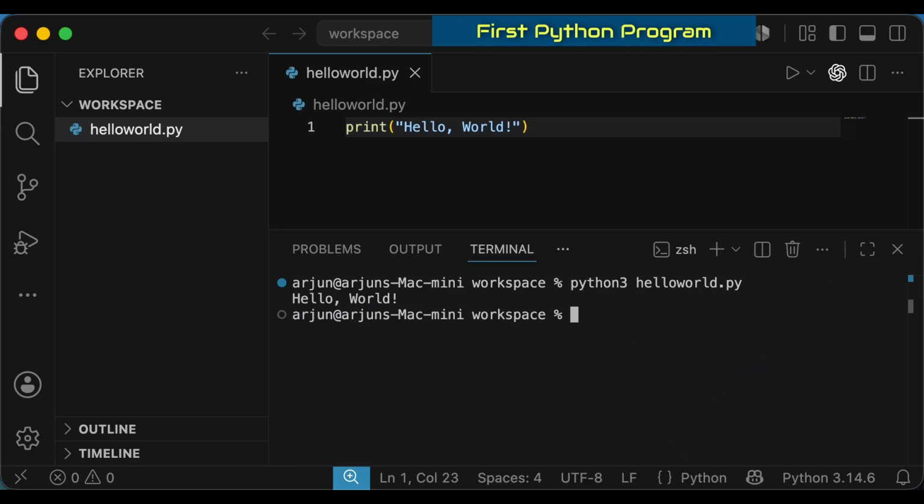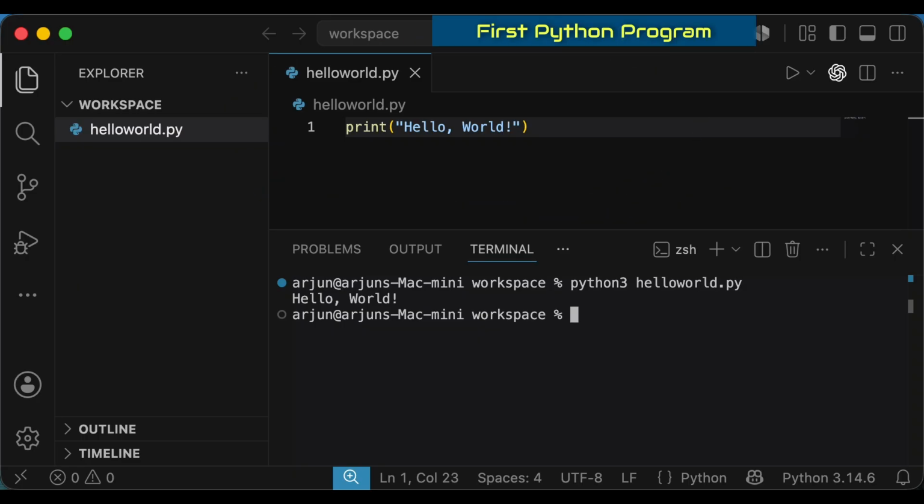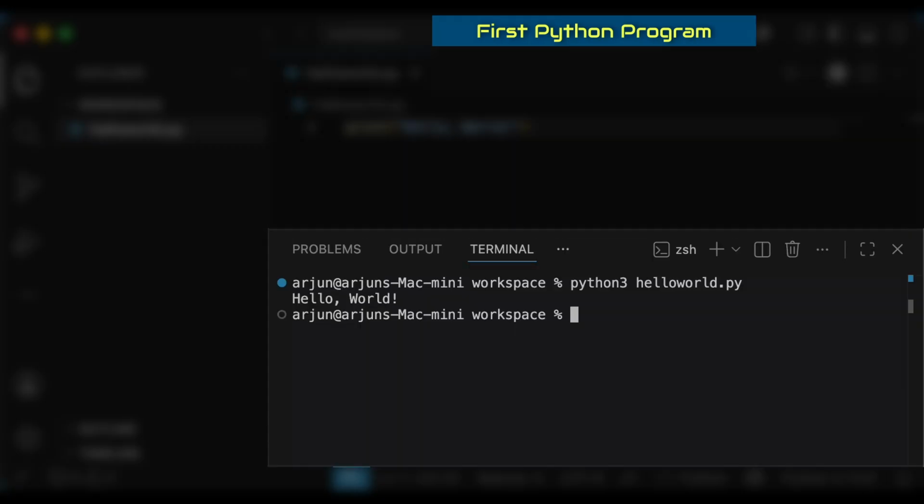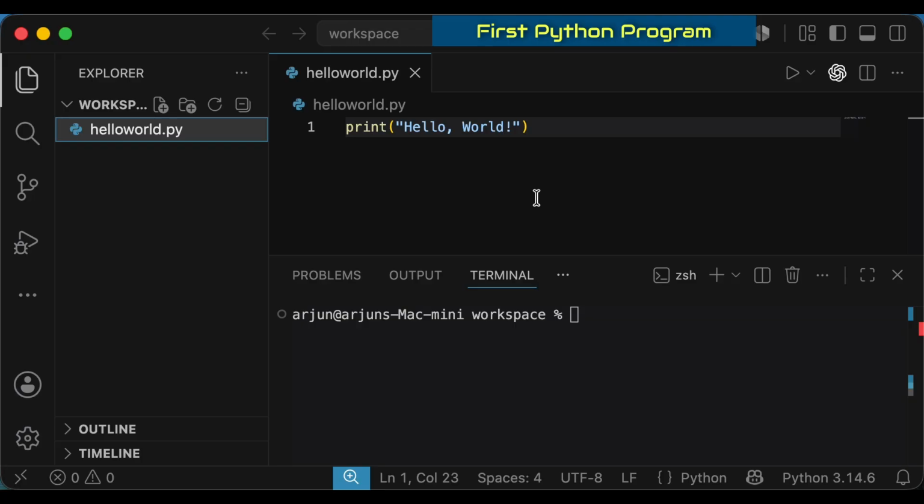When we run this program, Python reads the hello_world.py file from top to bottom. It sees the print statement. Then it prints hello world in the output or terminal. We write instructions in a .py file, save the file, and then ask Python to execute those instructions. We have successfully written and run our first Python program.